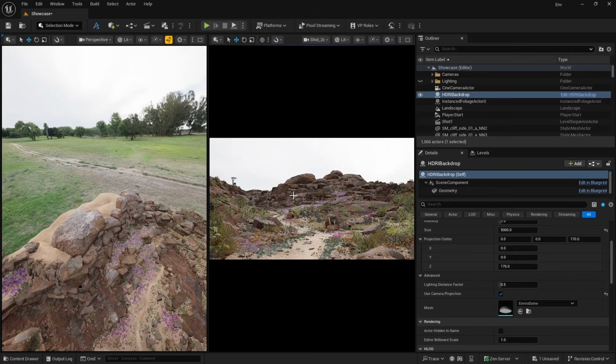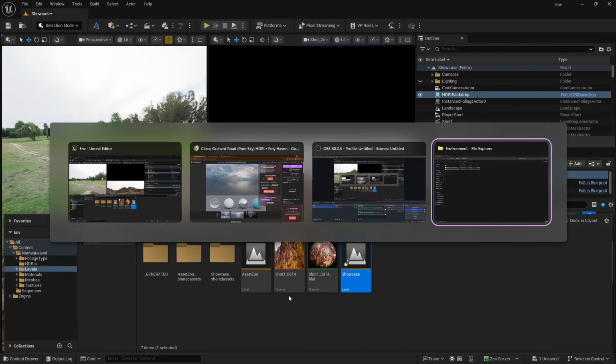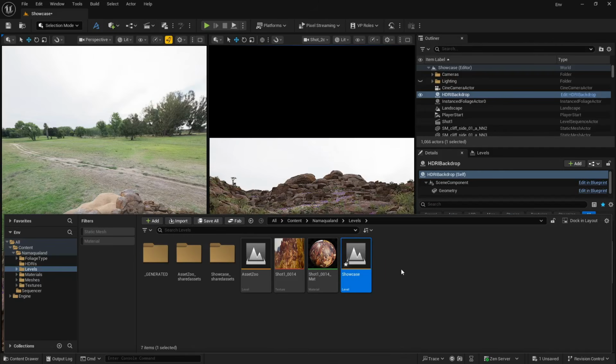But this HDRI is the basic HDRI. What I want is to use the HDRI that I have downloaded. In order to do that, we go to the content drawer, and here I'm going to drag and drop the two HDRIs that I have downloaded. I'm just going to drag and drop them here.